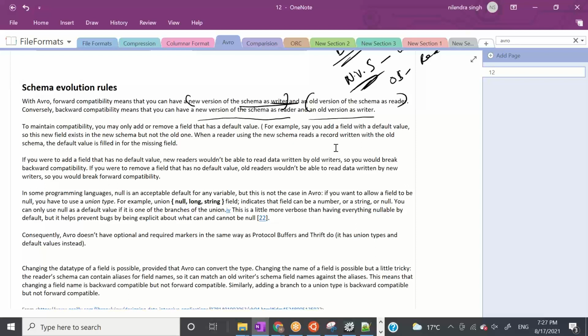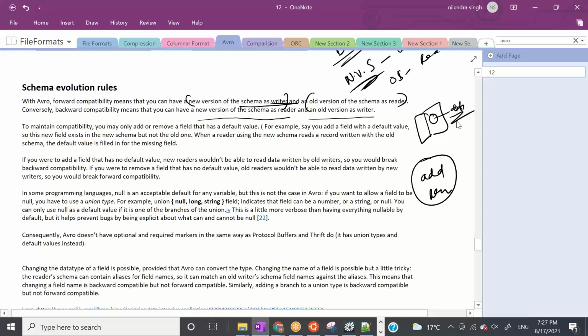To maintain the compatibility, you may add and remove fields that have a default value. So we talk about adding and removing fields from any schema. Whenever we add a new column to the existing schema and we want to read it, we always need a default value. So the first rule for schema evolution is, if you want to add a column, always have a default value.